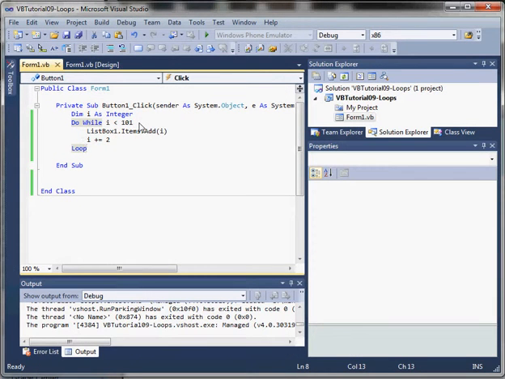Okay, another variation to this is to put the while at the end. In this case, it's going to execute the loop body the first time through and then check the condition, and it'll continue executing the body while this statement is true. When it becomes false, it ends the loop.